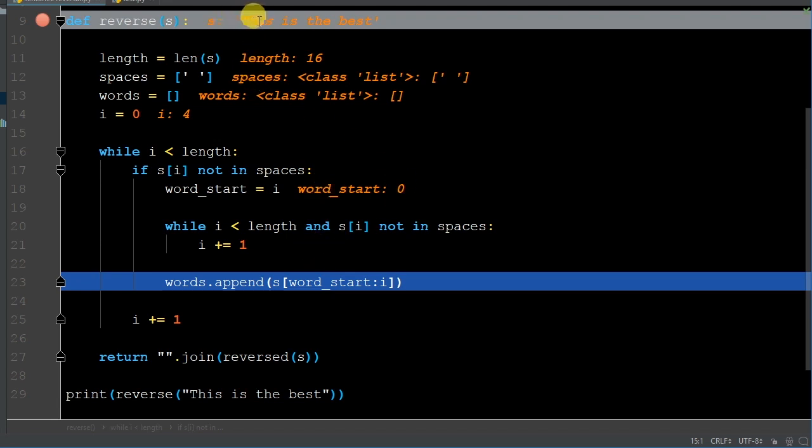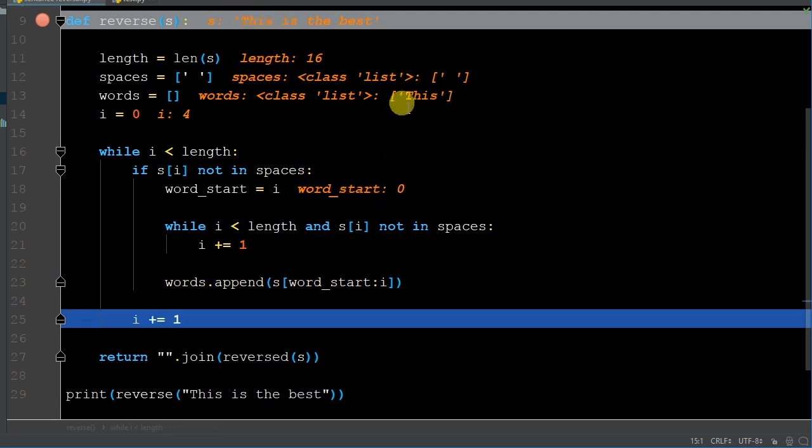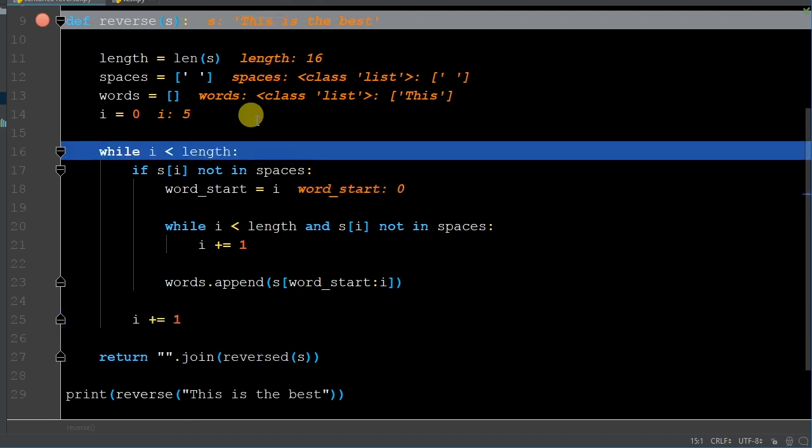1, 0, 1, 2, 3, 4. So when I F8 through this, it should pop the word this into the words empty list, because we hit a space, so that jumped out that first word. So I equals, now we still want to increase our I one more to get out of that space, because otherwise it's going to be stuck in number 4. So now I equals 5.